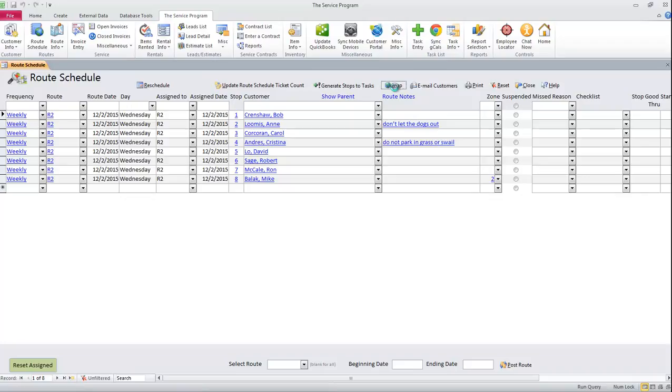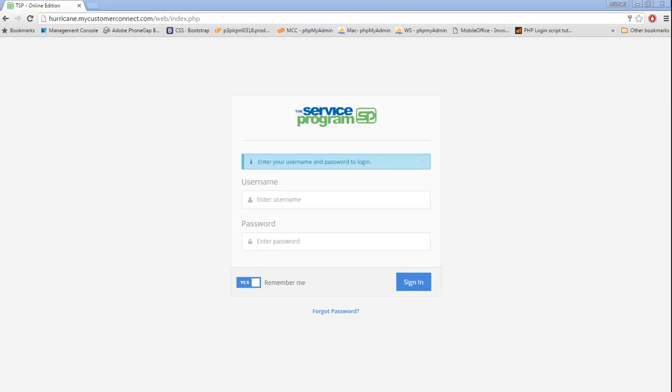Once we hit Map, you'll notice that the system will do a sync with our mobile server, just to make sure that every time you map, you are mapping with the most recent data from the desktop. Once it's finished, it'll automatically open up the web page and allow you to log in with the same username and password like you would on the service program through the desktop.